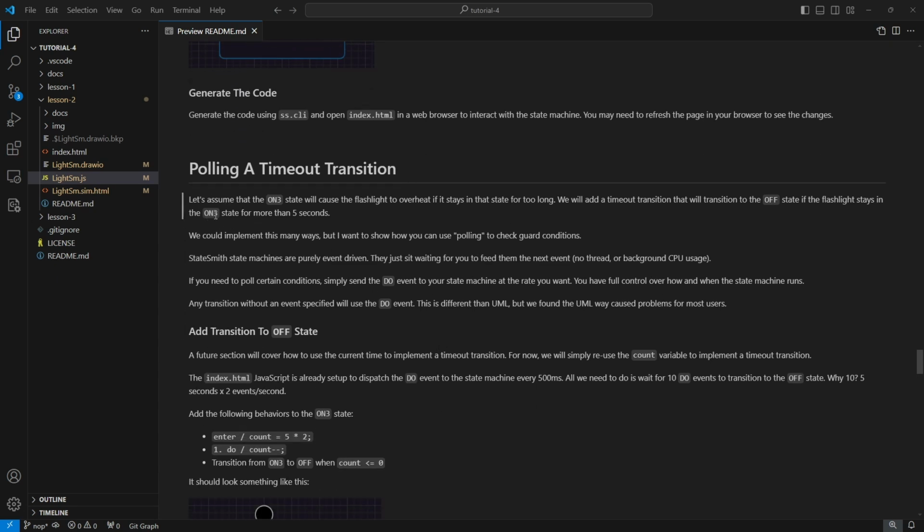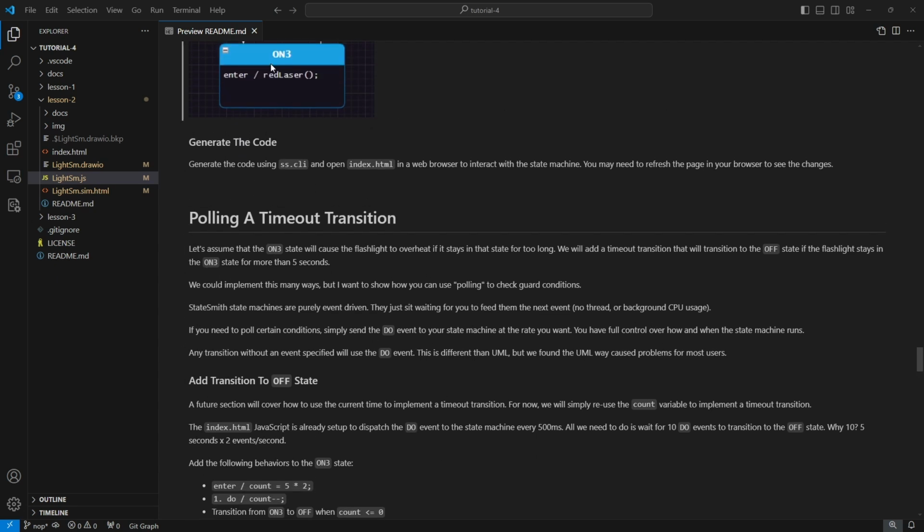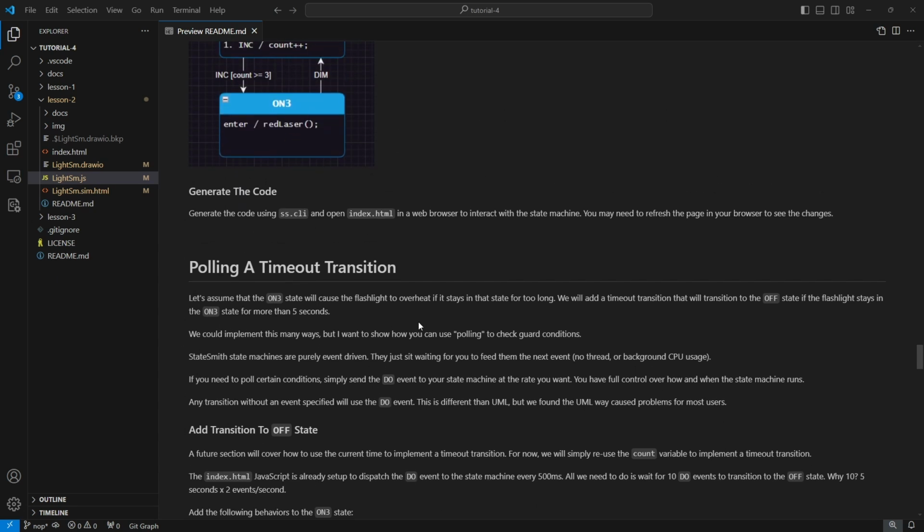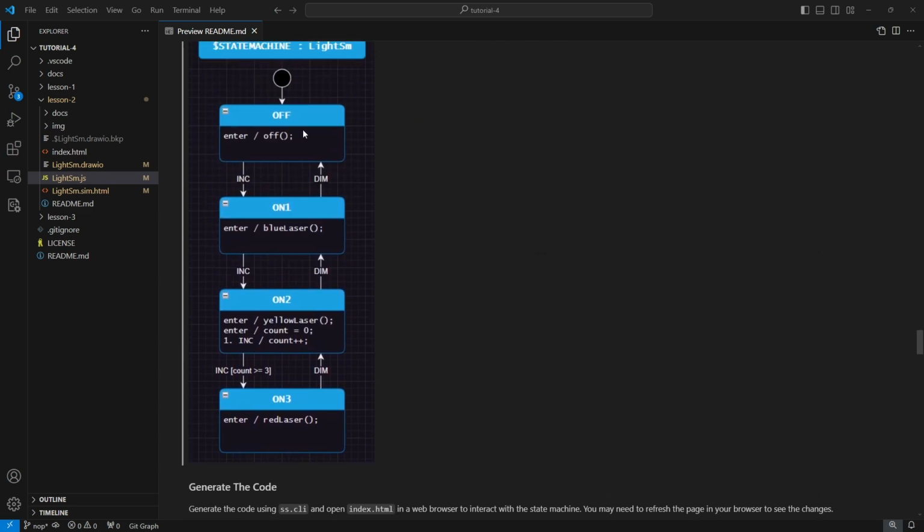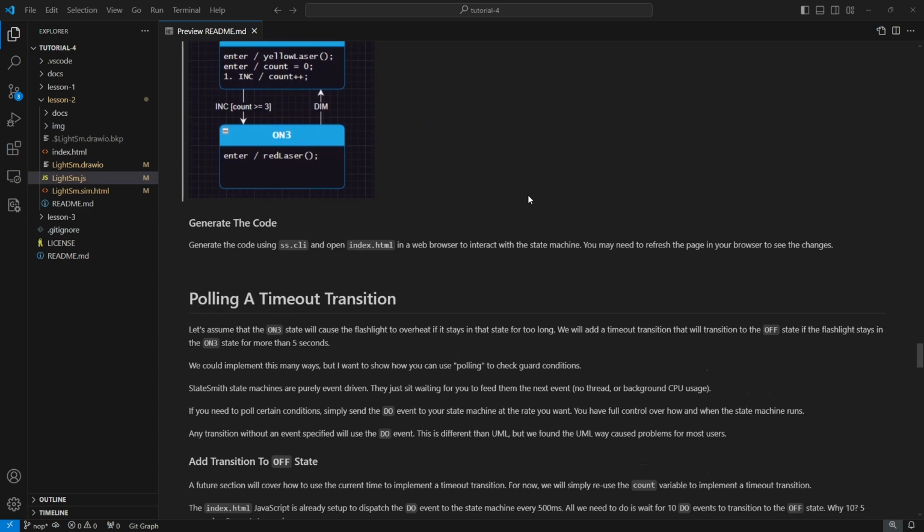We're going to assume that in the on3 state, so that's the red one here, maybe we only want it to stay in there for 5 seconds. We could say that the flashlight will overheat if it stays in that state for too long. It's just an example here. So after that 5 seconds, we want to transition from on3 back to the off state. So that's our goal here.